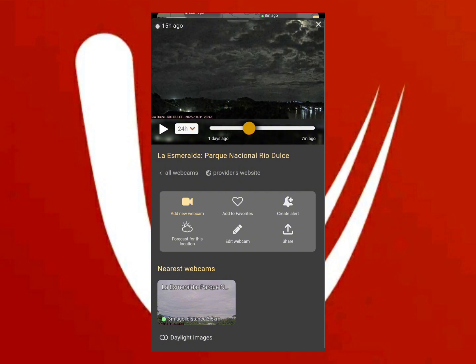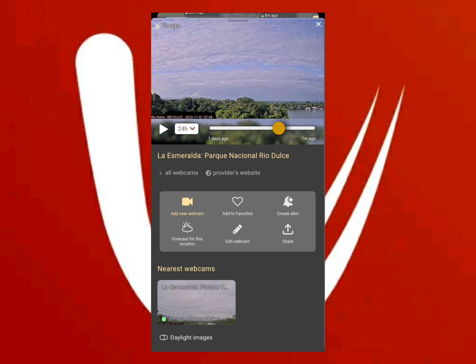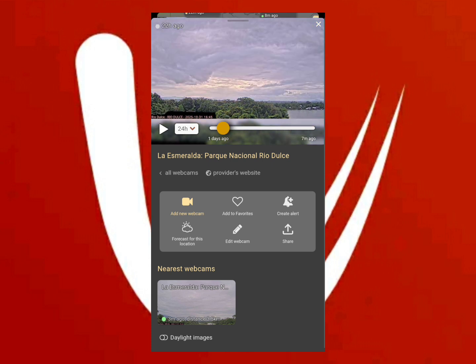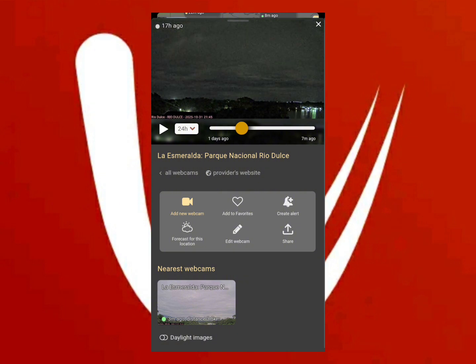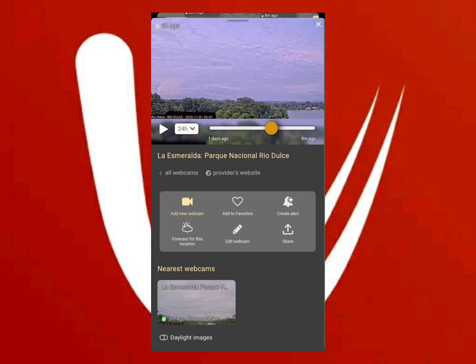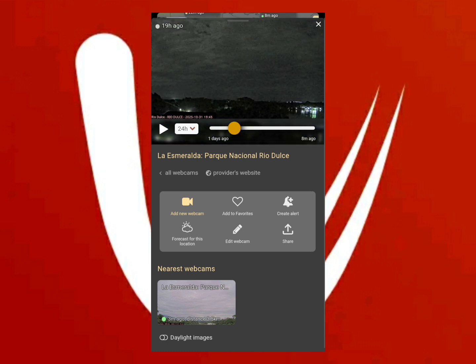Once you're in the webcam section, you can see all webcams. You can add it to your favorite, so you can always check back on it. You can create an alert, let's say something is coming up or something happening within the webcam. You can get alerted for that. And if you want a forecast for this specific location, you can add it as well.